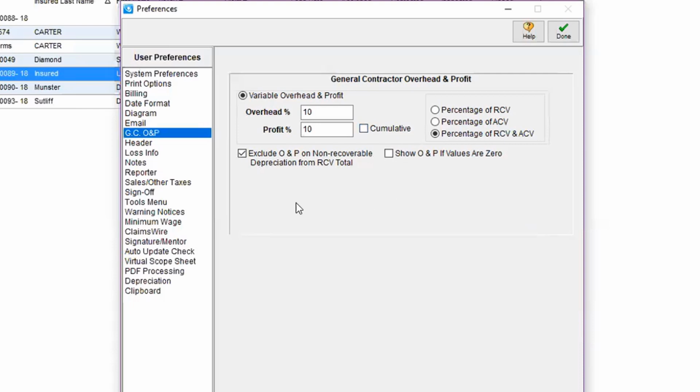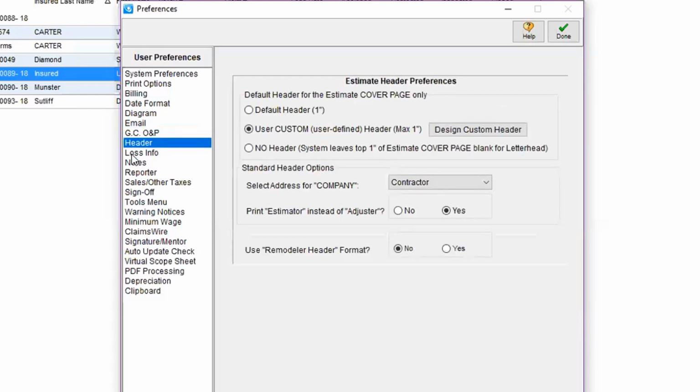But I will tell you one thing, though, we do need to select exclude O&P on non-recoverable depreciation from our CV totals. What I mean by that is that on the contractor's overhead and profit, it will only take whatever is allowed for full replacement cost, and all the ACV items will add the 10 and 10 on all your ACV items as well, okay? So it's important that you do have that selected. The headers are already pre-filled out, so you don't have to worry about that.